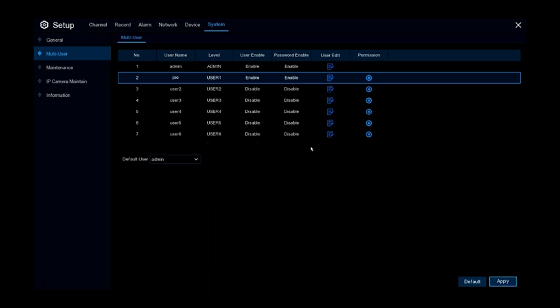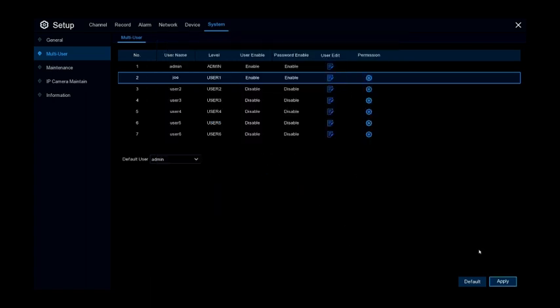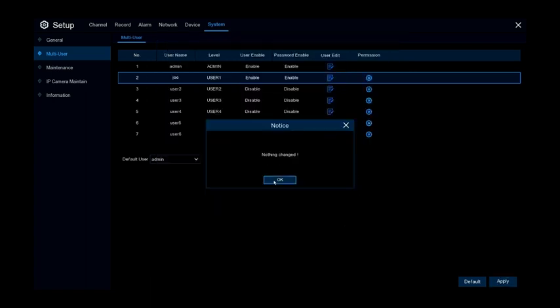Once it's been created, you can click on the gear under Permission to the right of User Edit. On this screen, you can specify what exact permissions or access this user has to the system, as well as which specific channels that they can view live, playback, or control if it's a PTZ. Once those permissions have been set, you can hit Apply at the bottom to save those settings.